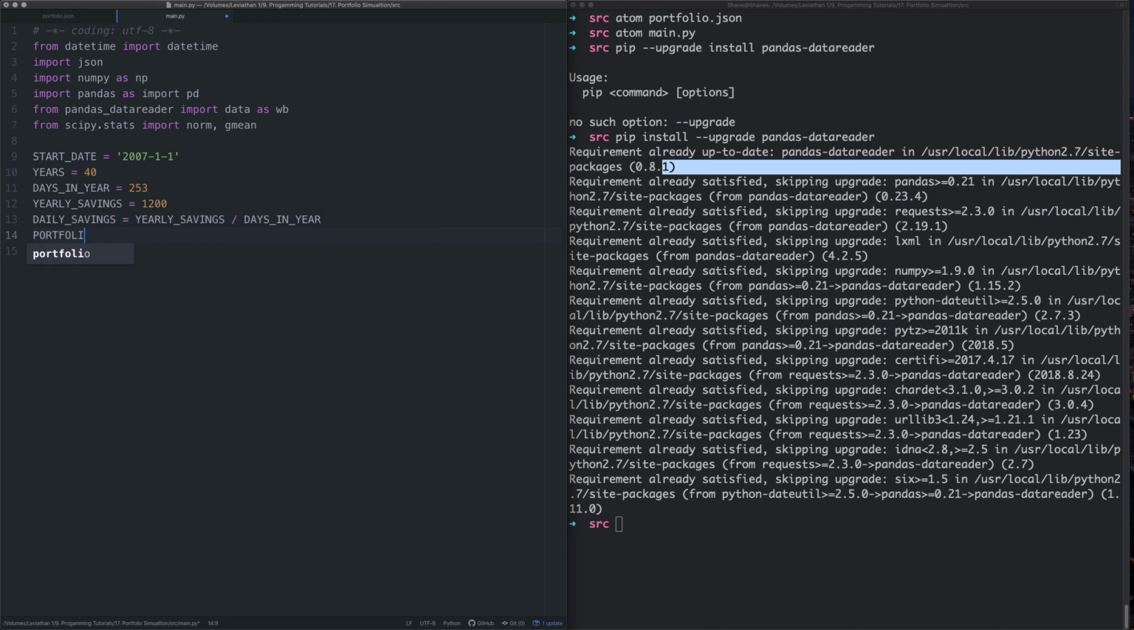Portfolio value is something else we probably want to put in here. Let's say we're starting with a portfolio value of £1,000. Yes, that'll work.